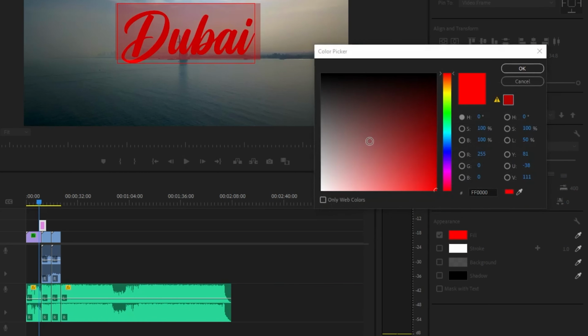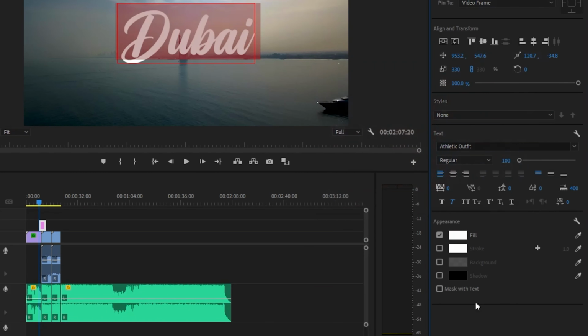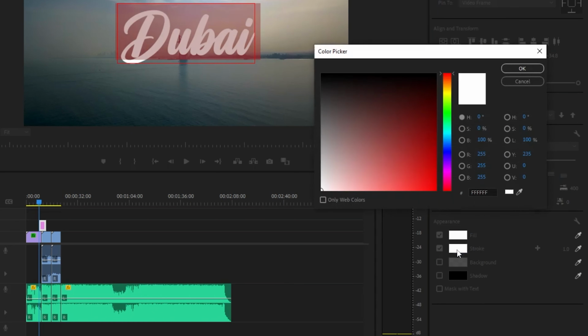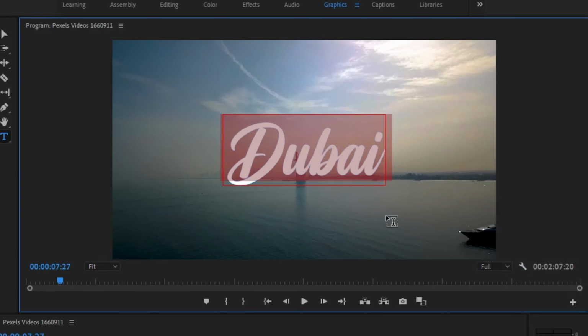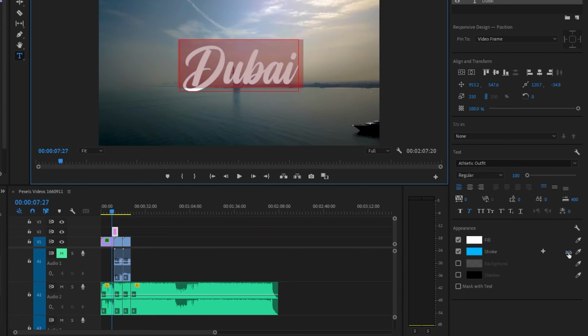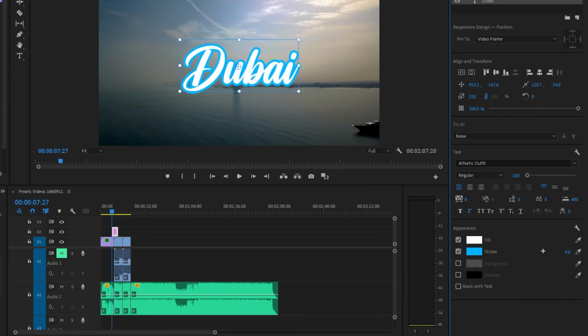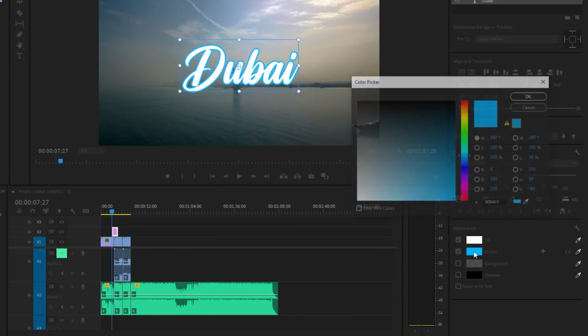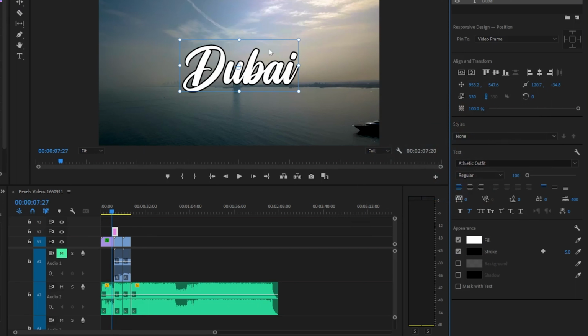But I will keep this text as white. By the stroke, it will create a border line on the text. Let me select light blue color and create a stroke. Now you can see that there is a blue stroke on the Dubai text. You can also increase the stroke by this. So you can adjust the stroke, and black stroke looks very good. Then blue, you can see that. Let me increase the stroke a little bit.